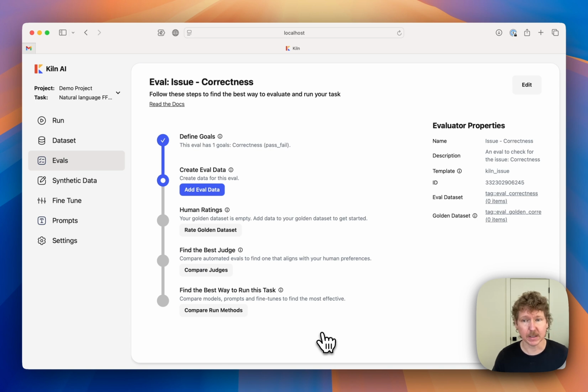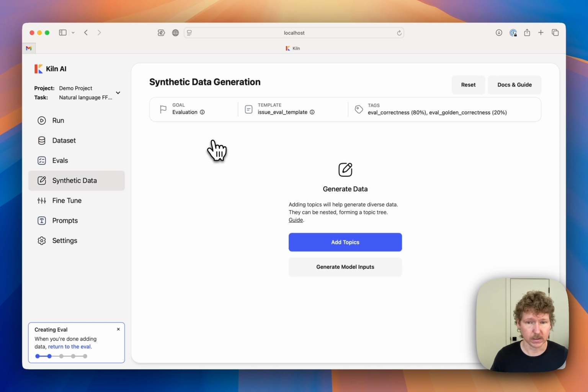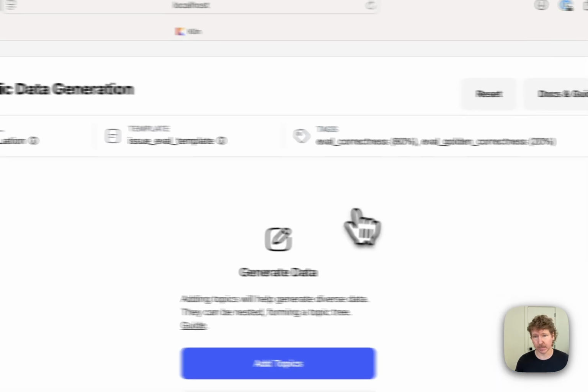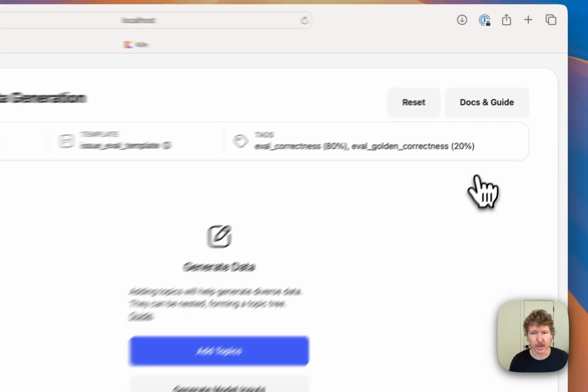And the next step is to start adding data to those two data sets. Luckily, Kiln can help with that. We use something called synthetic data generation. So I'll click eval data, select synthetic data generation, and now it's set up to generate data for exactly this use case. It knows we're generating data for an evaluation, it knows we use the issue eval template, and it's going to assign 80% of the generated data into our eval and 20% into the golden set for this eval, which we'll talk about in a few minutes.